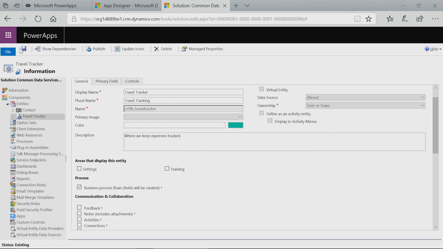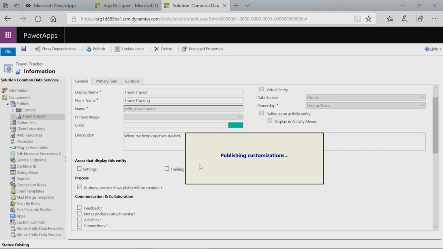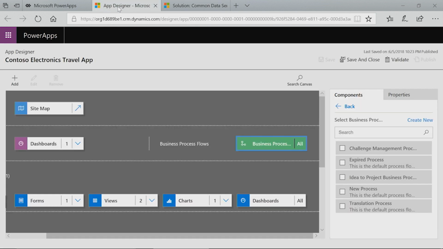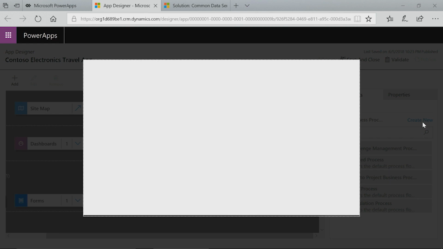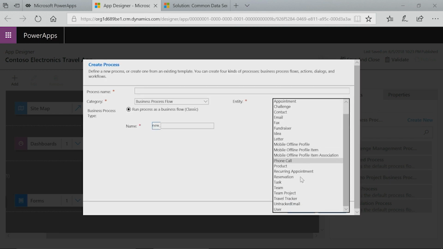Okay, and so then after a moment there, it got done. And so then now we'll click on Publish. And we've already saved the changes. This screen's just not telling us the truth, so we'll say OK. Okay, so now that our customization has been published, let's go back over to our App Designer. Let's click on Business Processes again, and then we'll say Create New. We'll just go ahead and check our drop-down. And look at that. Our friend Travel Tracker is there, so we'll click on that.